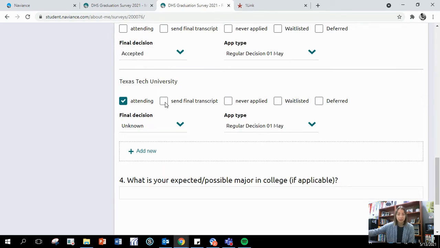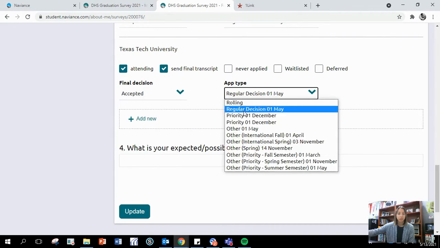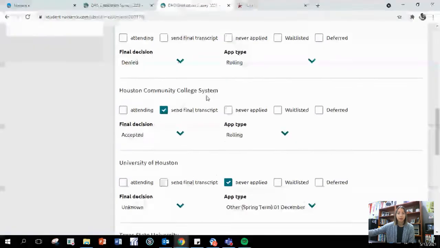Texas Tech, so this is where I'm planning to attend, so I'm going to select attend, and I'm going to select send final transcript. If you just select attend, it will not send your final transcript automatically. You need to let me know that, okay? I'm going to say that I was accepted and that the app type is just regular decision, okay?